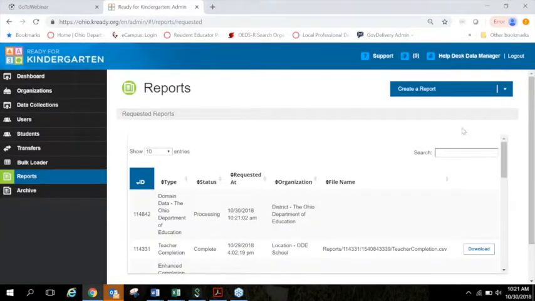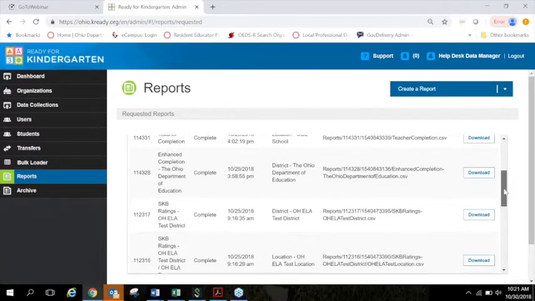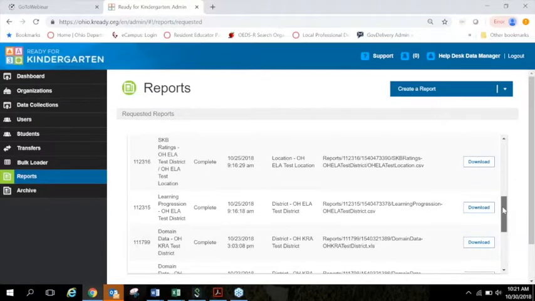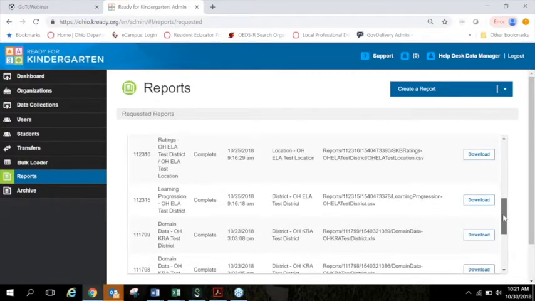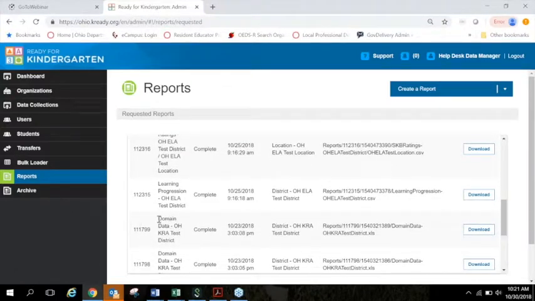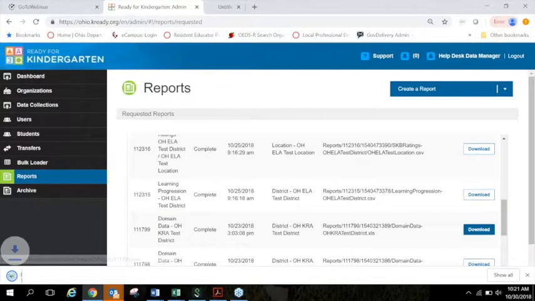I see my report has been successfully requested, and I can see it down here. It's processing. Sometimes it might take a little while to process. So while that one is processing, I'm just going to come down and show you this is a report, the exact same report. I processed it on October 23rd. It's already complete. So I'm going to go ahead and download that one.